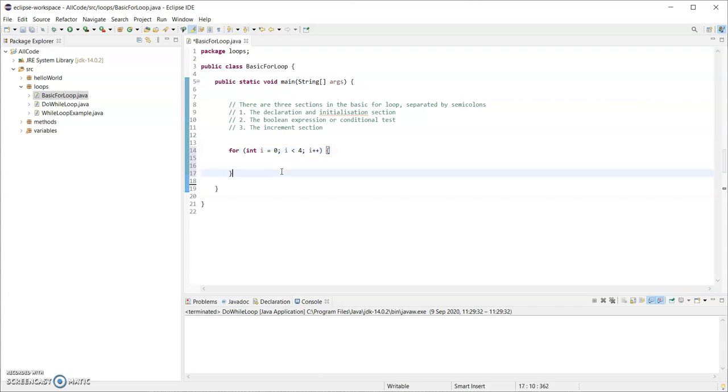Now I'm just going to talk you through these 3 sections. The first section, it could be written before the for loop, but it will only ever happen once per loop. So this loop's going to go 4 times, that section will only execute once. So essentially it could be written before the for loop.